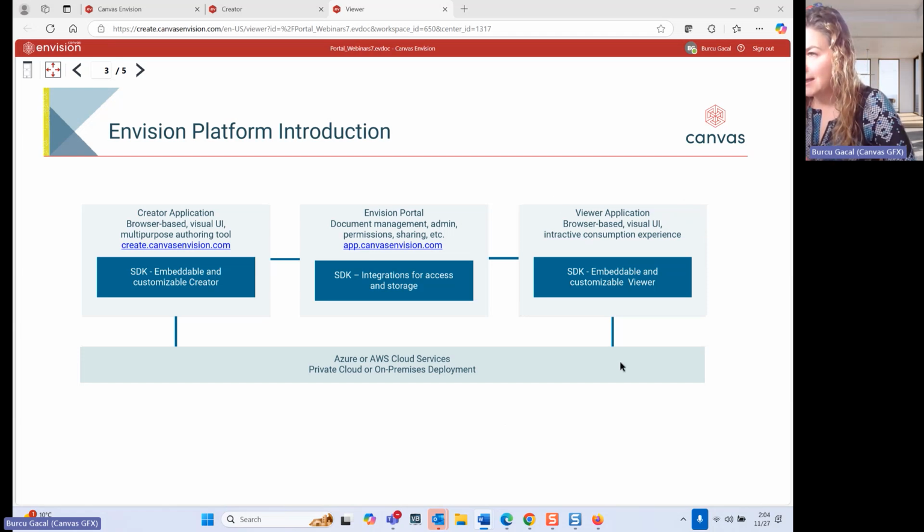The Envision application can also be embedded into various digital threads in an organization. We offer a SaaS version of Canvas Envision through AWS or Azure Cloud Services. Alternatively, we can also host Envision in our customers' private cloud environment or on-premise infrastructure.